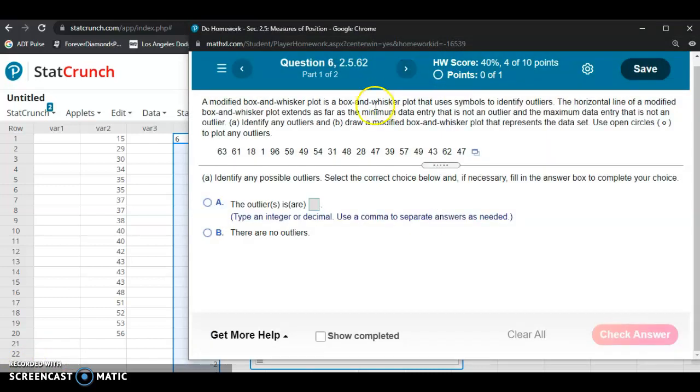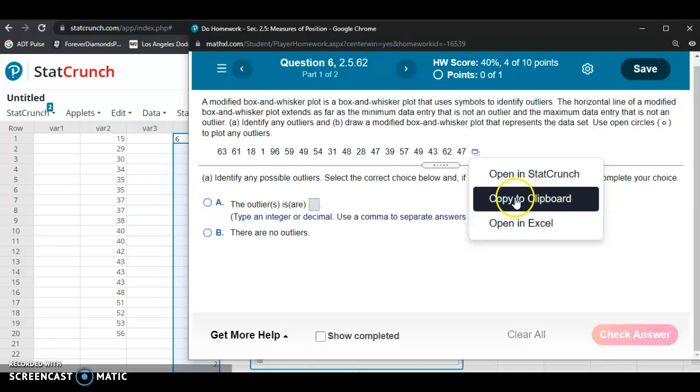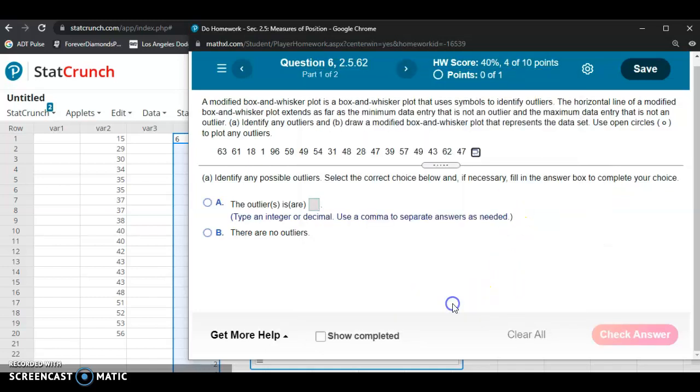It says that a modified box and whisker plot is a box plot that uses symbols to identify outliers. So the horizontal line of a modified box and whisker plot extends as far as the minimum data entry that is not an outlier and the maximum data entry that is not an outlier. So in this problem, we're going to first identify any outliers in the data set. That's part A.